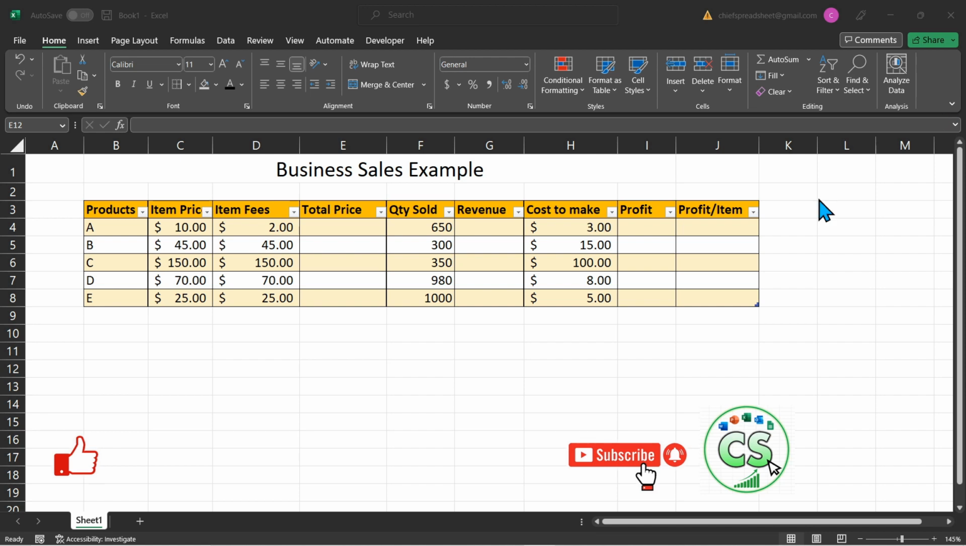Today we're going to be going over all of the basic functions, how to add, subtract, multiply, and divide in Excel. In this spreadsheet, it just shows a basic business sales example of different products listed A through E, their different item prices, their fees with each one, and we have a total price that we'll fill in. We're going to fill in these columns here of total price, the revenue with how many we have sold, the cost to make, we'll figure out how much profit and how much profit per item that we have.